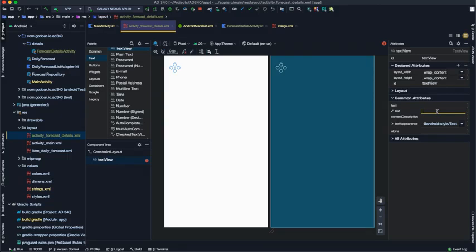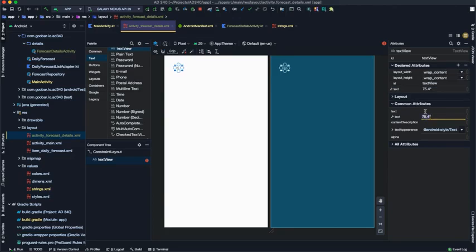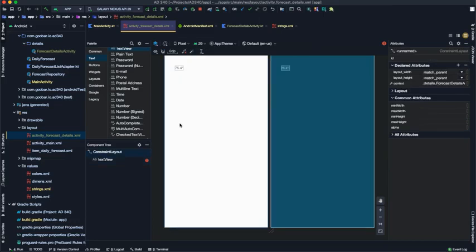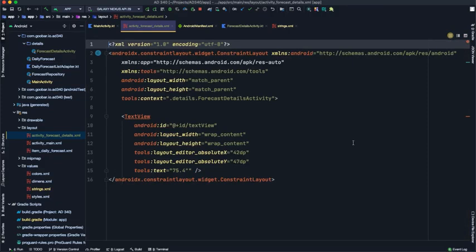So if I go into this common attributes drop down again here, I see the text attribute that we just edited, and then there's this other text attribute that has a wrench next to it. This is the tools attribute. And if I type 75.4 degrees and hit enter, we'll see now magically our text view has text again, even though the Android text attribute's not selected. I'm going to come over to XML just to illustrate again what this actually looks like.